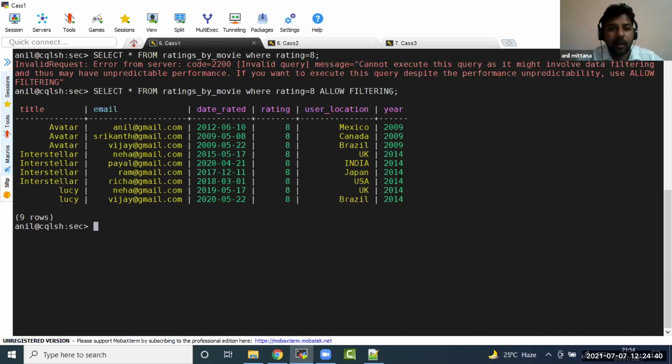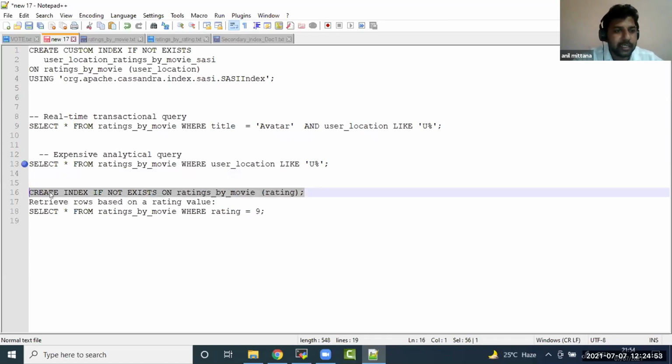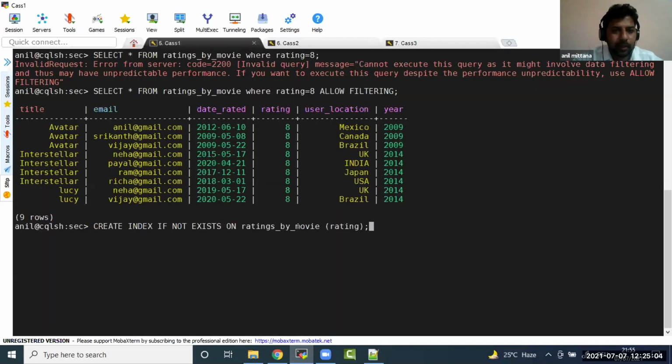So then how can I avoid using ALLOW FILTERING? One way is to create an index on the rating column. So I'll go ahead and create an index on the rating column. I'm using the syntax CREATE INDEX IF NOT EXISTS ON that particular table, on that particular column name. You don't need to give an index name. It automatically creates one with the same name as your column if you didn't provide an index name. Now I have created an index on the column rating.